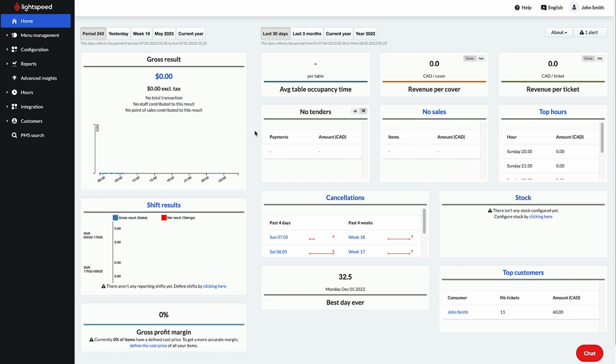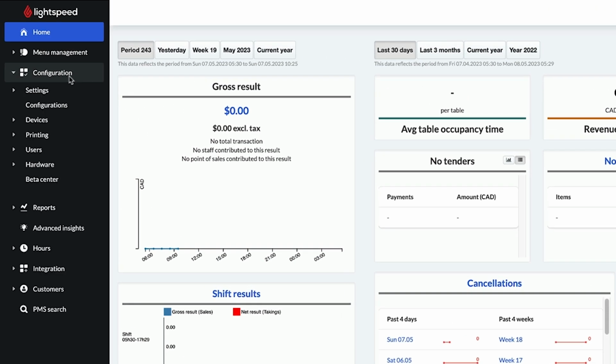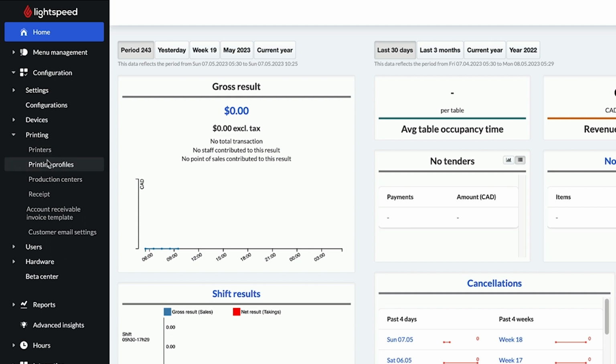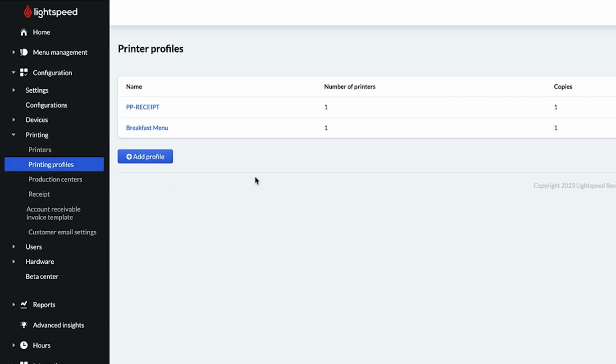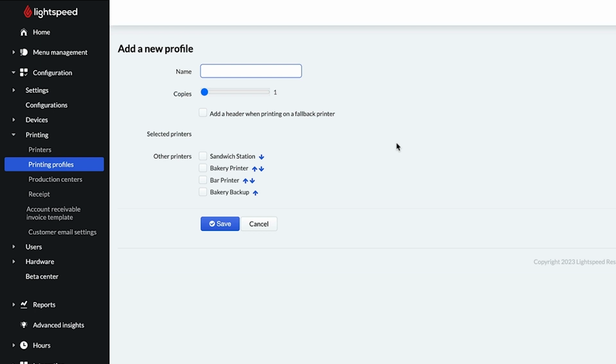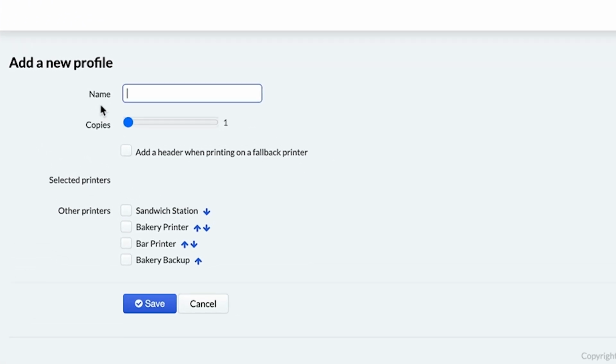To get started, sign in and go to Configuration, Printing, Printing Profiles. Then select Add Profile. Here, you'll enter the information to create a profile for your printer. This process is quick and easy and is the same regardless of your printer's model. In the first field here, enter a name for your printer profile. We recommend naming it after its printing destination, such as bakery. Next, use this slider to specify how many copies of a ticket the printer will print. You could print up to 5 copies at a time. This setting does not apply to receipts.